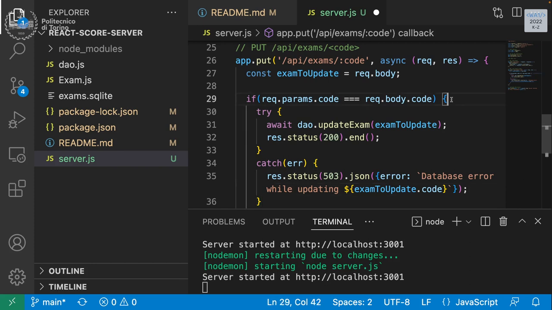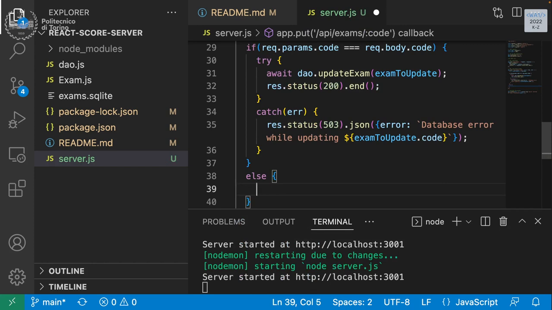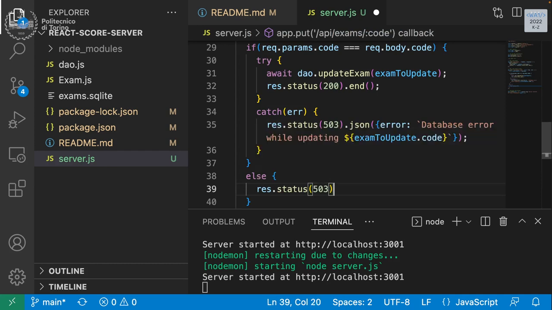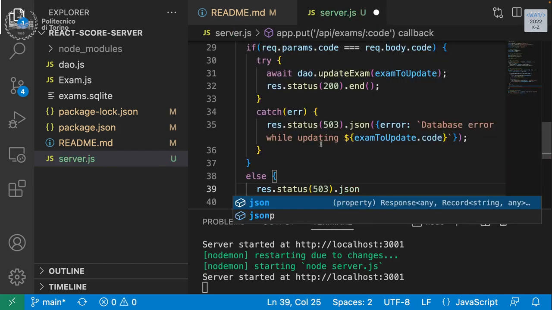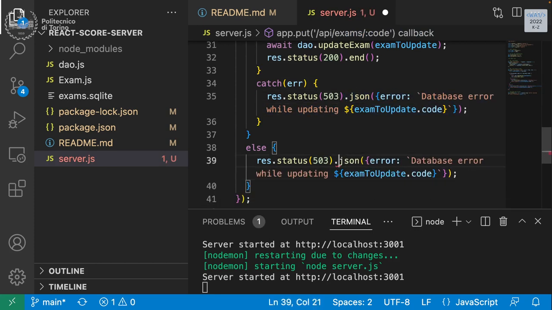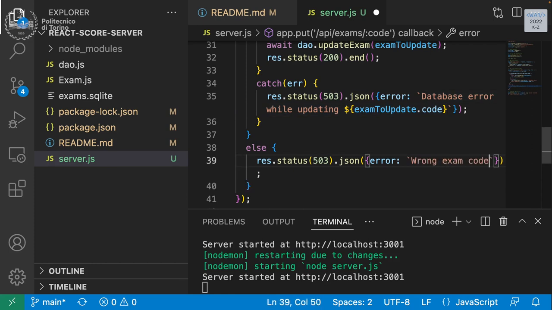Given that this is an if, the start here, we also can have here an else. That returns res.status 503, res.status 503 dot, again, JSON, we can copy this. Not database error in this case, but we can say wrong code in the request body.